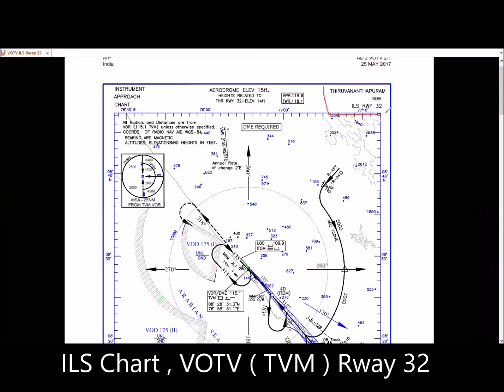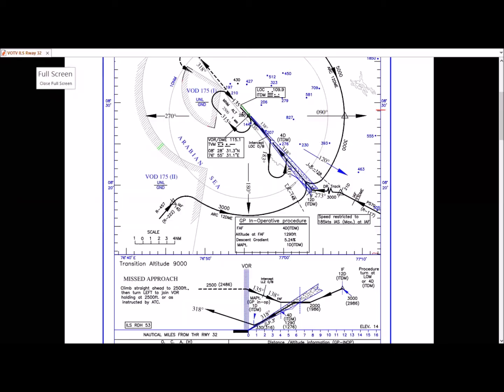Okay, this is the ILS chart for runway 32 of Trivandrum Airport. This is the plan view. This is the profile view, that is the vertical view. This is runway 32. And what you see here as a feather, this is the ILS beam. In plan, this is the localizer. Localizer is the one which is giving the center line, that is the lateral guidance.